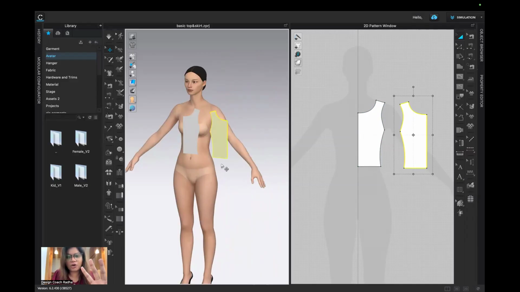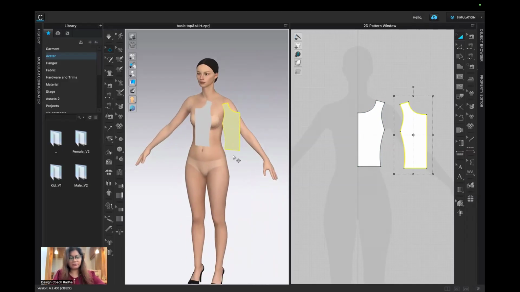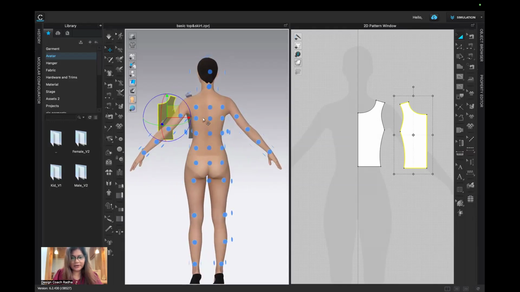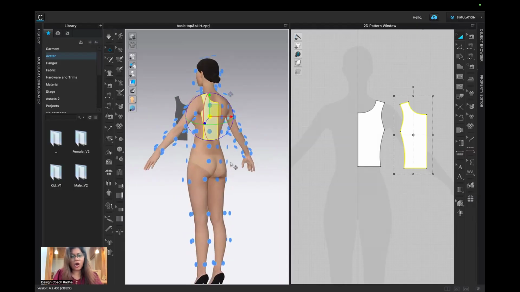Otherwise, just use the fitting option. Now what is fitting? You need to press Shift and F. Shift and F is fitting. What will fitting do? You will get all these blue points there. Just select this garment, rotate it and click here. It will automatically fit according to the position and shape of the back.